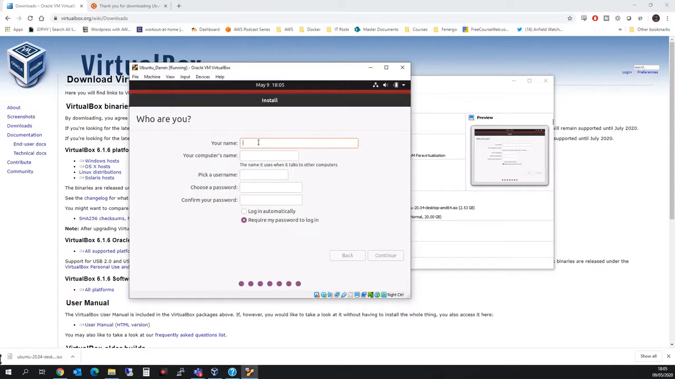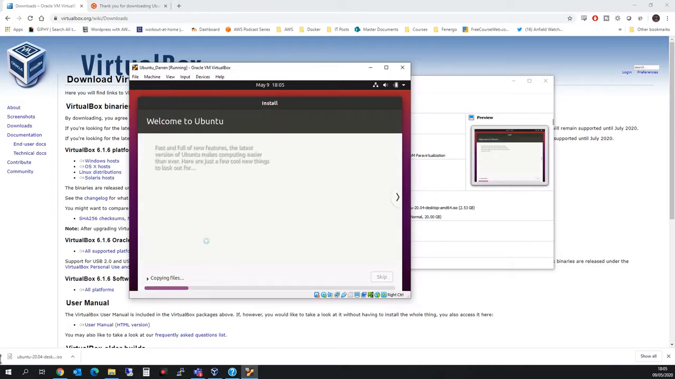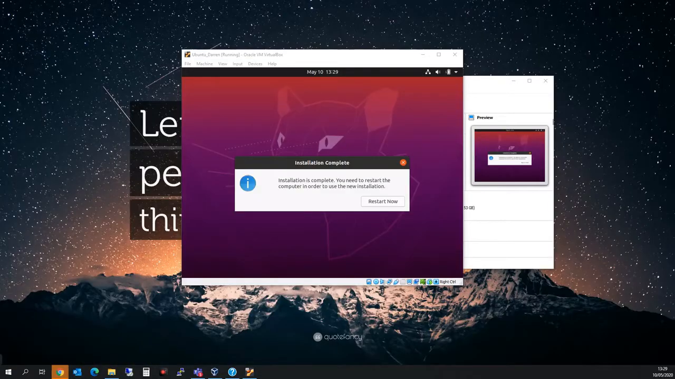And then it's just asking me to set some details. So I'll put my name in for Darren. And I'll just put in a password here. And I'm just going to click that I want to be logged in automatically. And I'm going to click continue. Okay, and it looks like the install process is kicked off here. So this most likely will take a while. So what I'll do is I'll pause the video while this is installing Ubuntu, and we'll meet back here shortly.